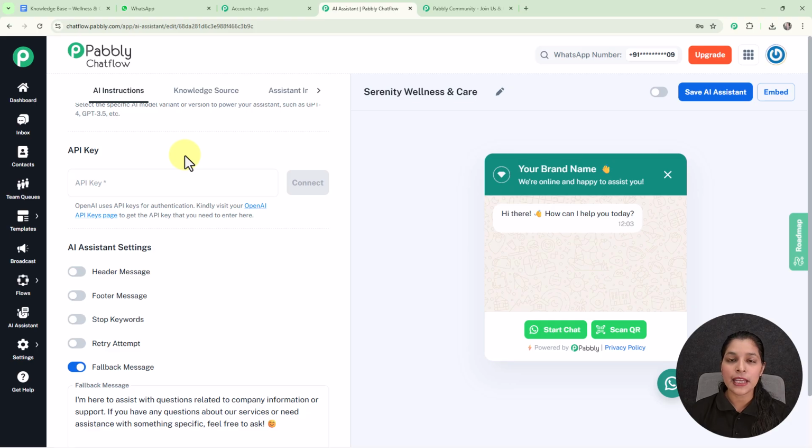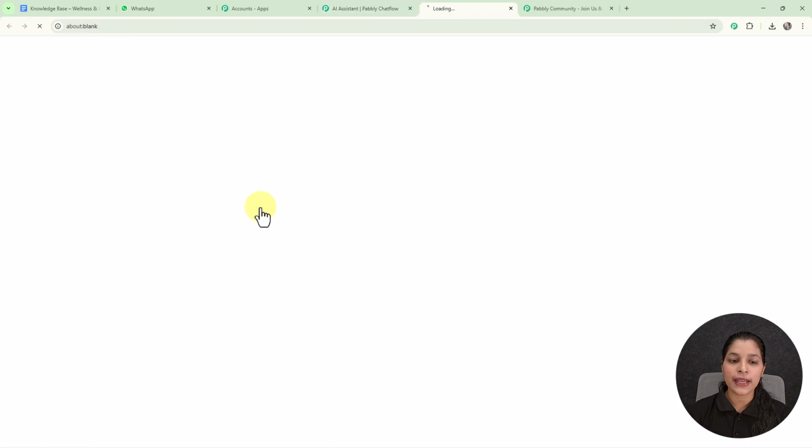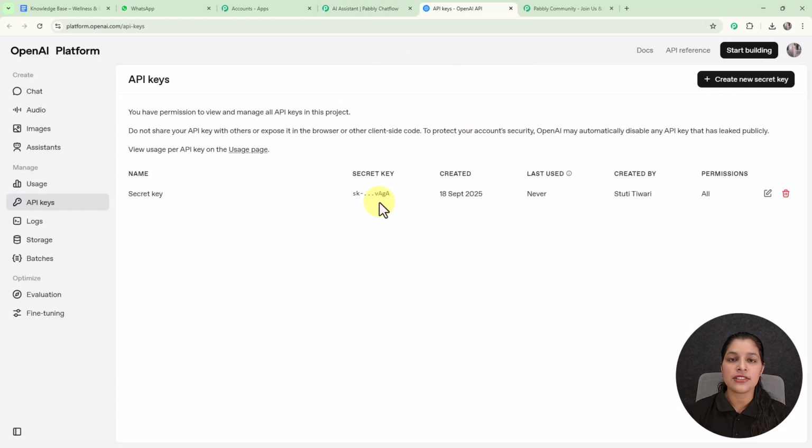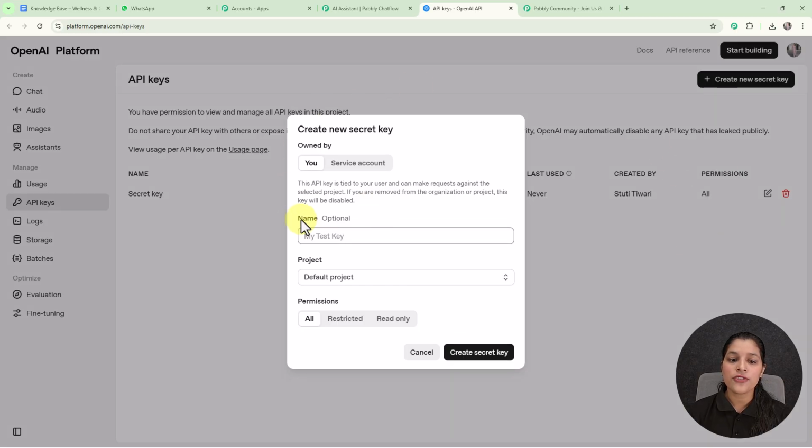So for getting the API key, you just have to visit this help desk which says kindly visit your OpenAI API's key page to get the API key that you need to enter here. So now let's select this OpenAI API's key page, and here you can see we are landed to this OpenAI API's key page where we are getting the option for create new secret key. So you just have to select it, and you will be getting the option for providing the name and the project name, and afterwards you have to click over this create secret key button and your API key will be created.